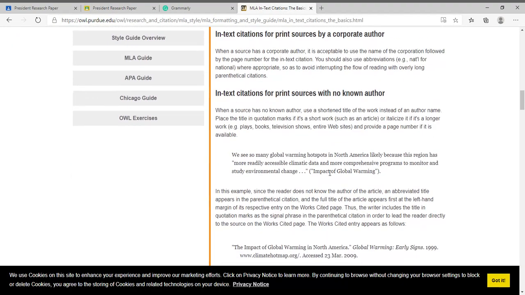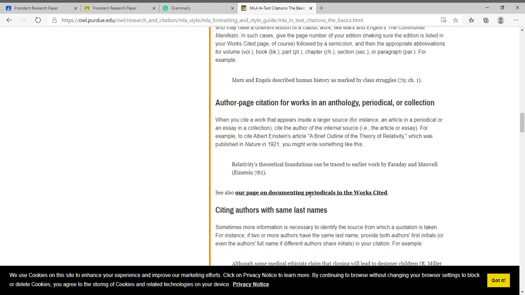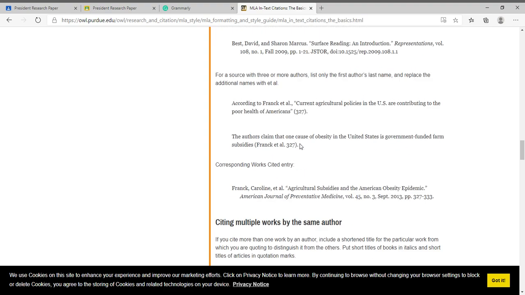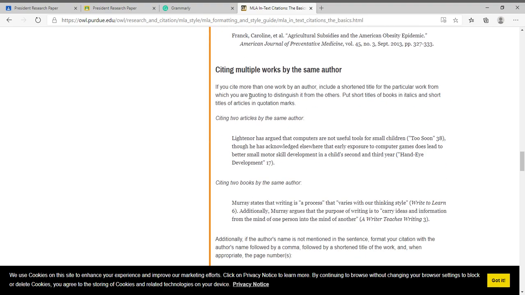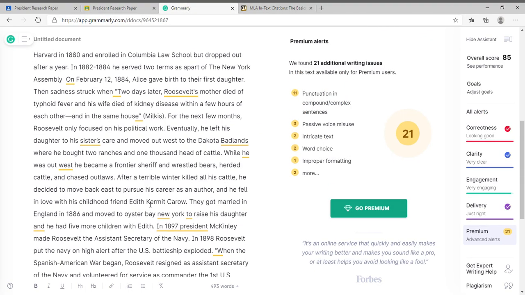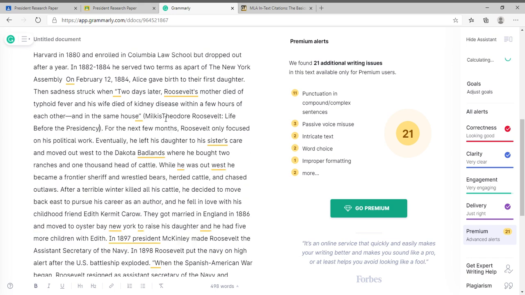So this tells us if we have more than one work by the same author: if you cite more than one work by the same author, include a shortened title for the particular work from which you are quoting to distinguish it from the others. Put short titles of books in italics and short titles of articles in quotation marks. Citing two articles by the same author. And there it is. So this needs to be in quotation marks. Let's go find that. And then we're going to put that in quotation marks.